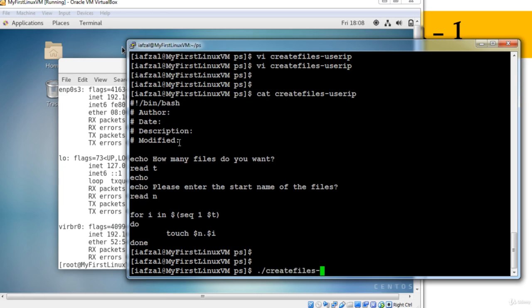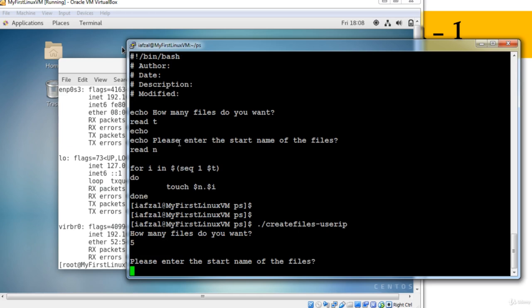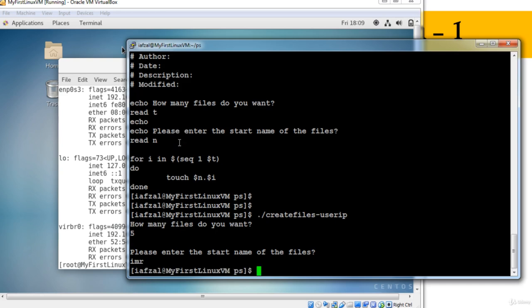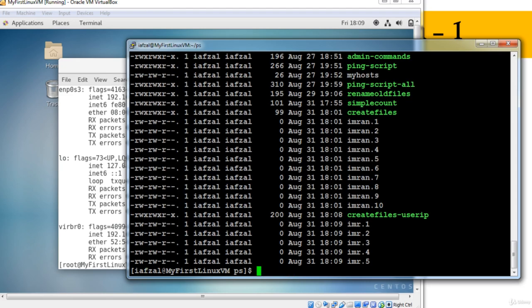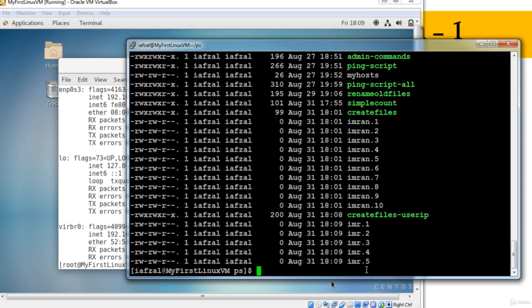Create files, user IP. Now it's asking me the question, how many files do you want? I want just 5 files. Please enter the start name of the files. This time I'll just put IMR, just the first 3 initials of my name, because I already have other files in there. So I'll enter. And when you do ls -ltr, you'll see it created 5 files with my name, IMR initials. That's how you give that option to the users. If the users are not very friendly with the command line, then you could create a script for them and they'll run it and it'll create the files for you.